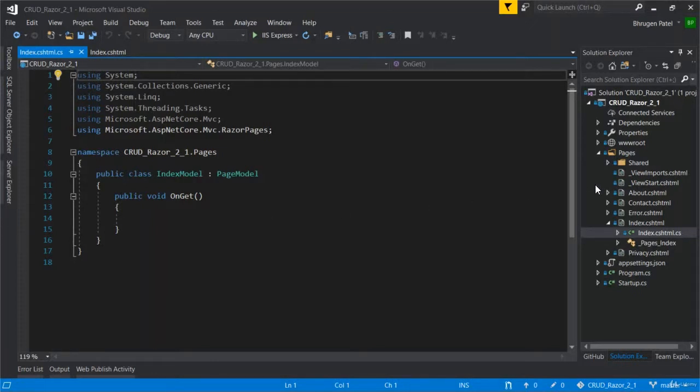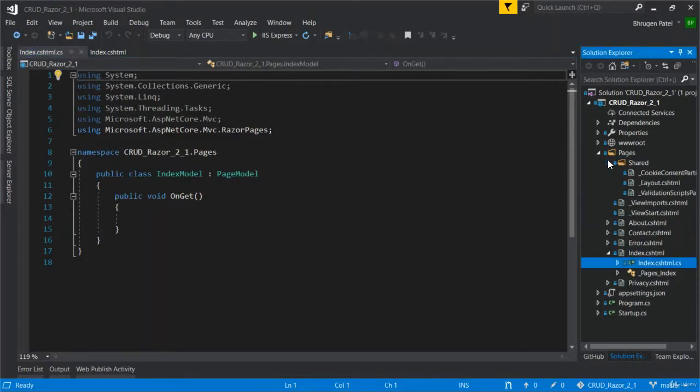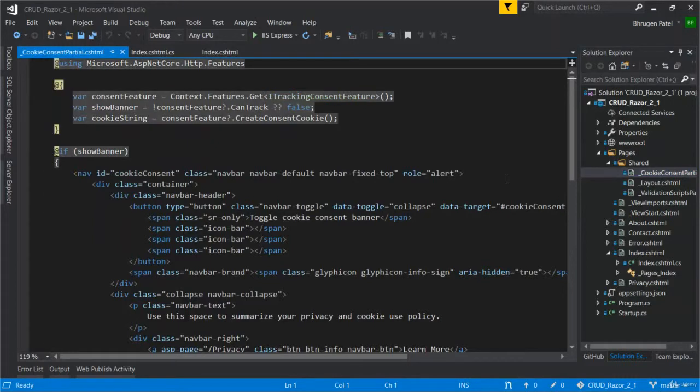Let's take a look at all the pages inside the shared folder. Now here we have the cookie consent partial view. And here it is just a view to make sure that whenever you run the website first time, it shows that you accept the cookies policy on the website.